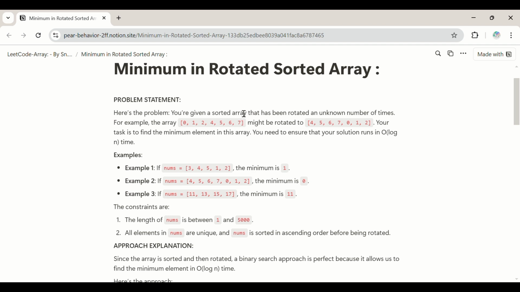Now our task is to find the minimum element in this array. We need to ensure that our solution runs in big O of log n time. So for example, if the array is 3, 4, 5, 1, 2, of course the minimum would be 1. Some important constraints are that the nums length would be between 1 and 5000, and all elements in nums have to be unique, and nums is sorted in ascending order before being rotated.